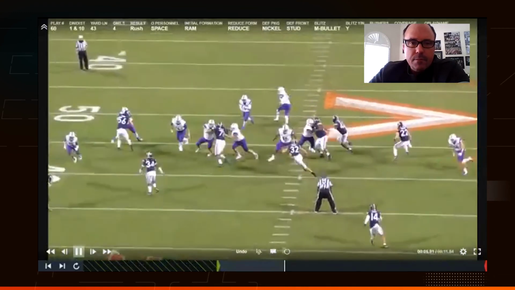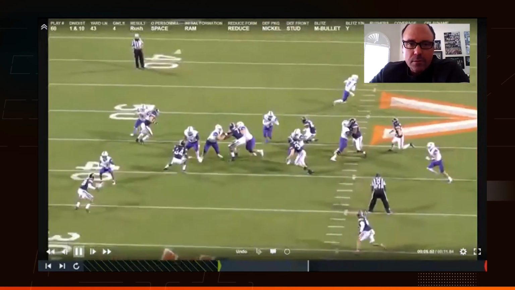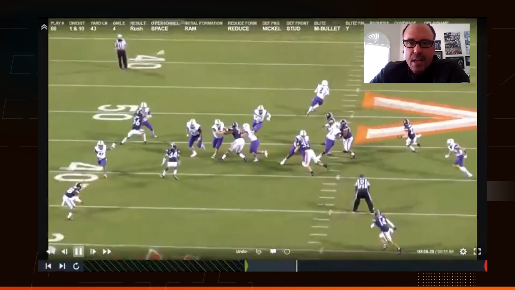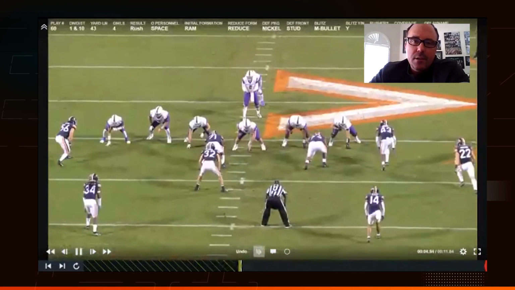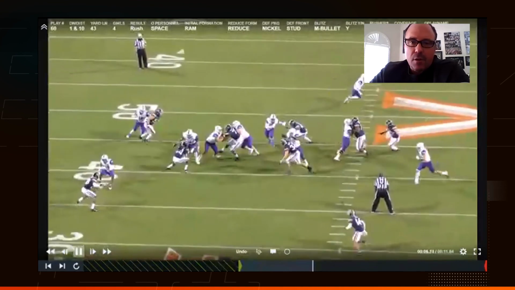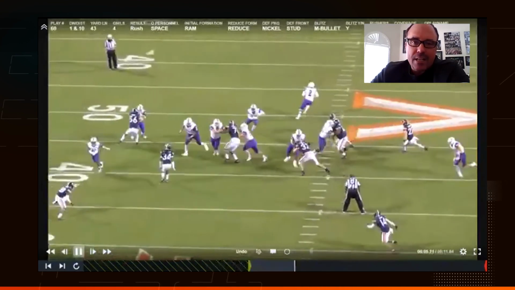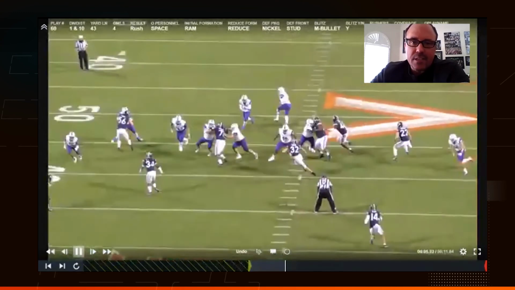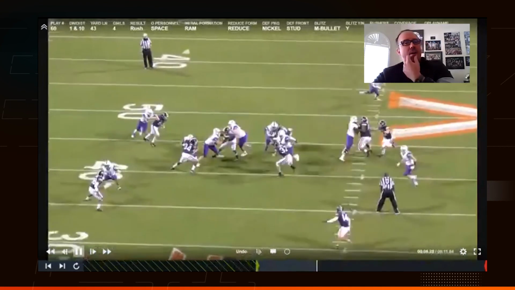Center, nose, 2 eye slants away. Center needs to work vertical. But just looking at eyes to aiming point, nice job by the backside guard. Now finish. The left guard on the backside, man, it's a great post. Now on 32, he needs to have his eyes front side, his head front side, because it's outside zone. He would have widened that gap for the ball carrier on the cut up and through.